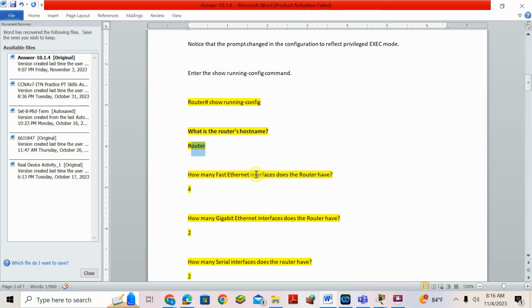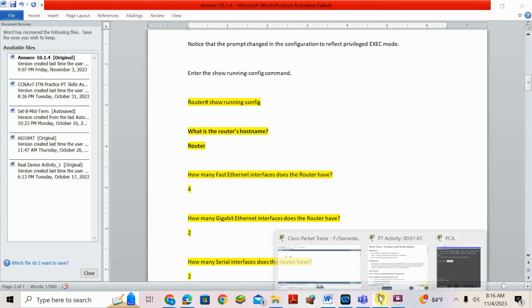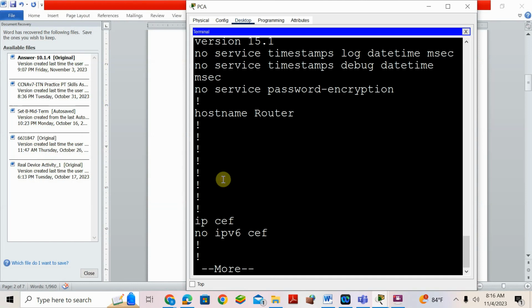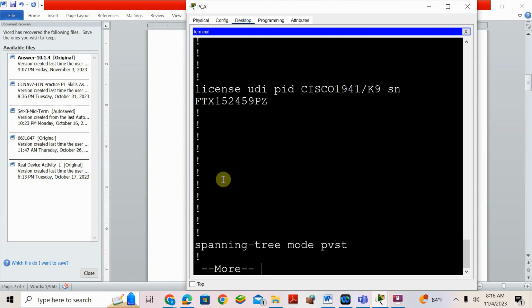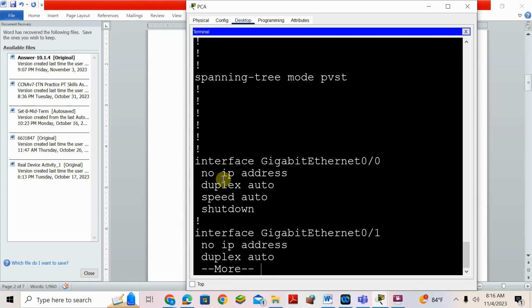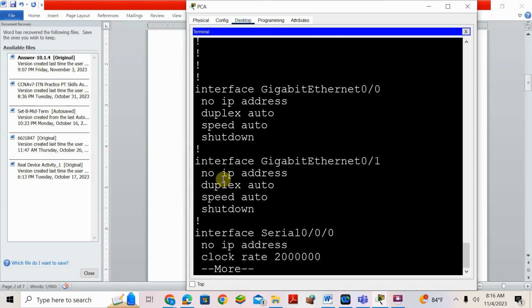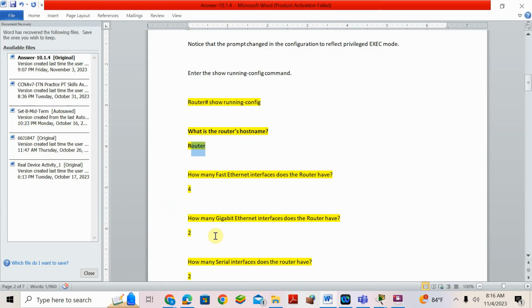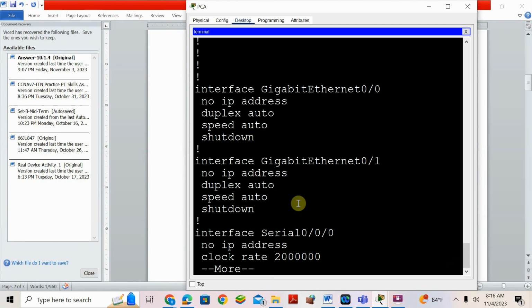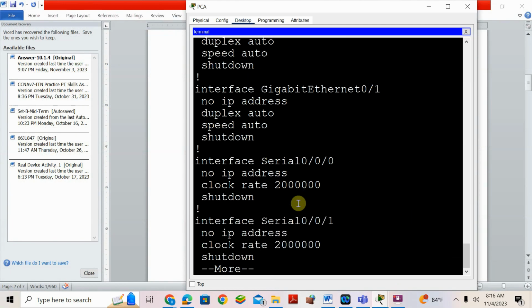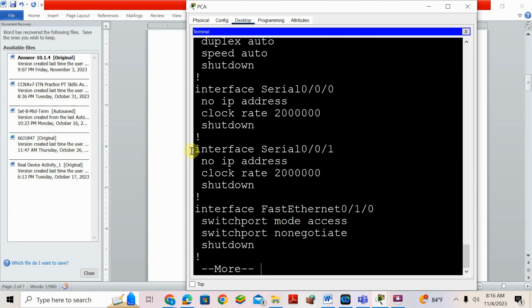How many fast Ethernet interfaces does the router have? I'll go here and press the enter key, go down, go down, go down. So gigabit is 0/0, 0/1. So 2 gigabit Ethernet interfaces. I already answered to save time. Then serial: how many serial? 0/0/0, so 2 serial interfaces.